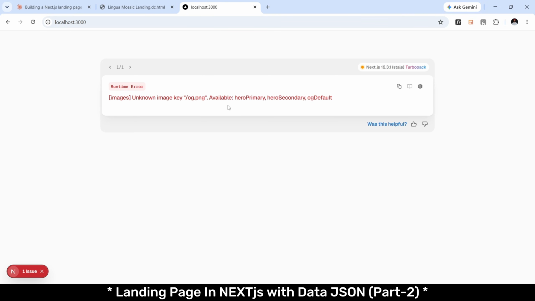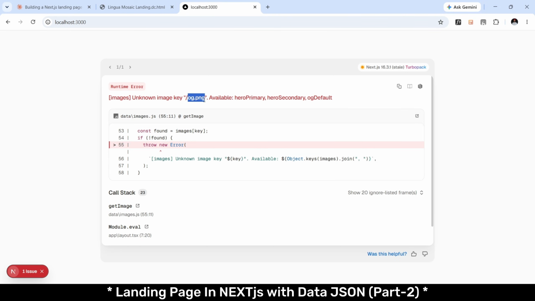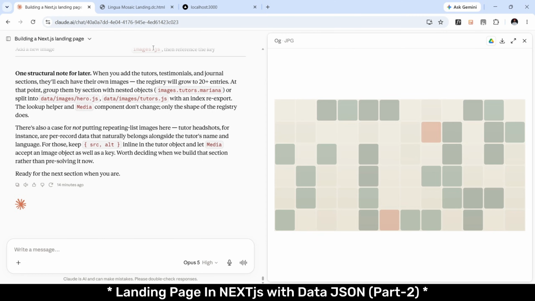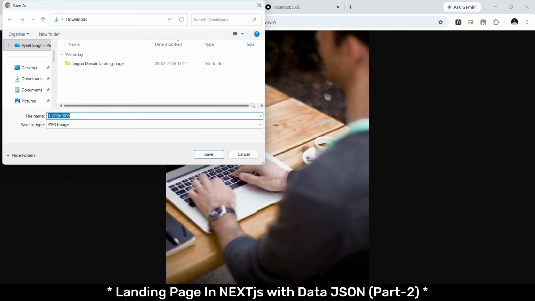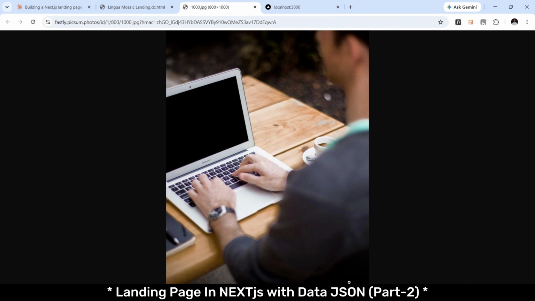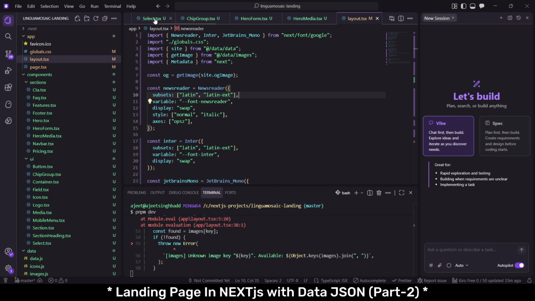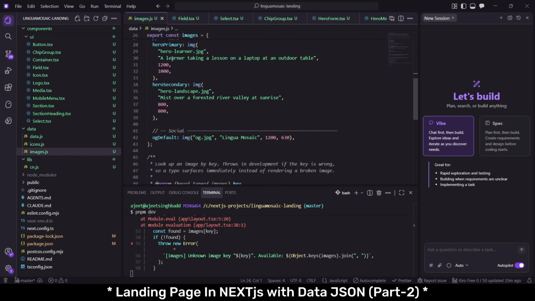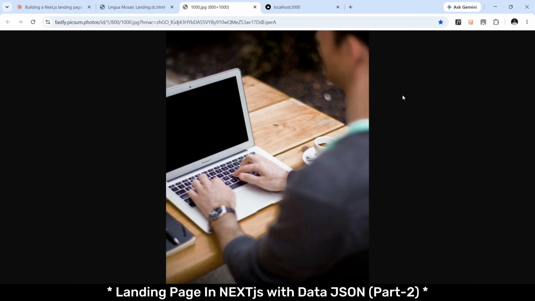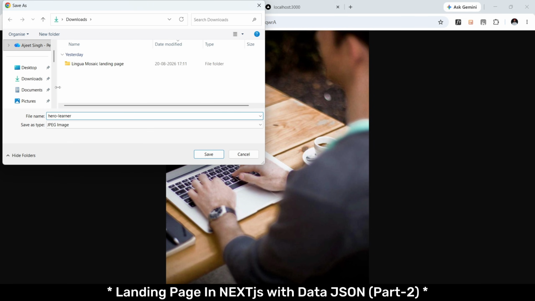Now what we need is why this error, og.png not available, unknown key image. So we need to use the image. So let me just try to get the image from there. So let's just save this image. So what we have the name is here. So let me just open the image section. So here we have the image data. I believe we have a hero learner. Yes, this is a hero learner dot JPEG. So let's just, I don't want to remove, save it as a hero learner.